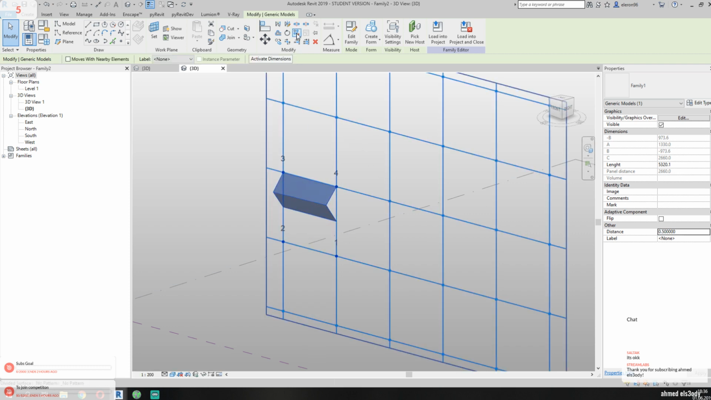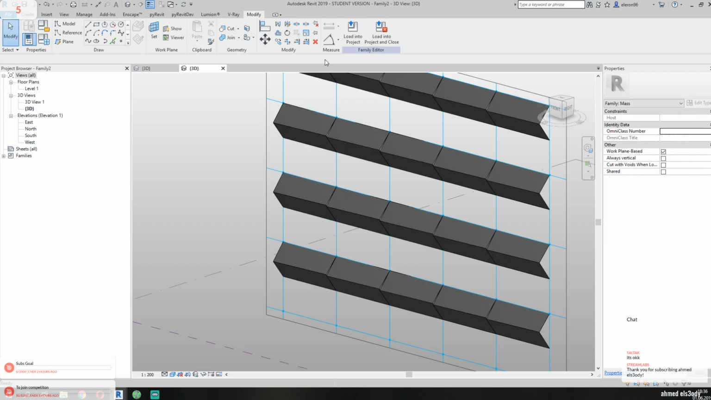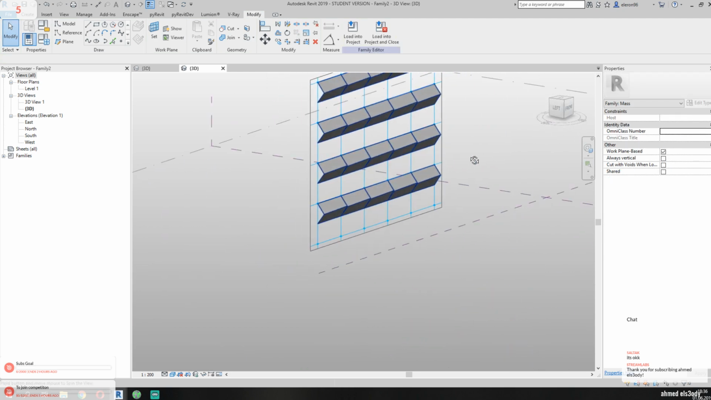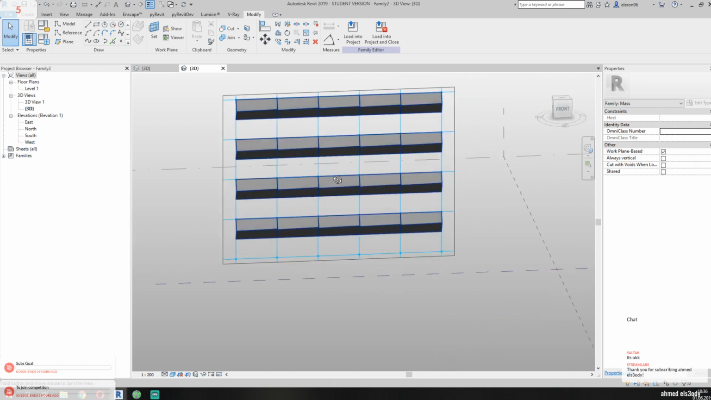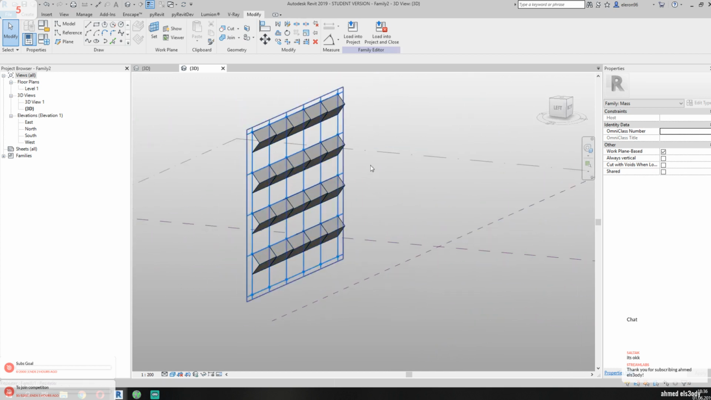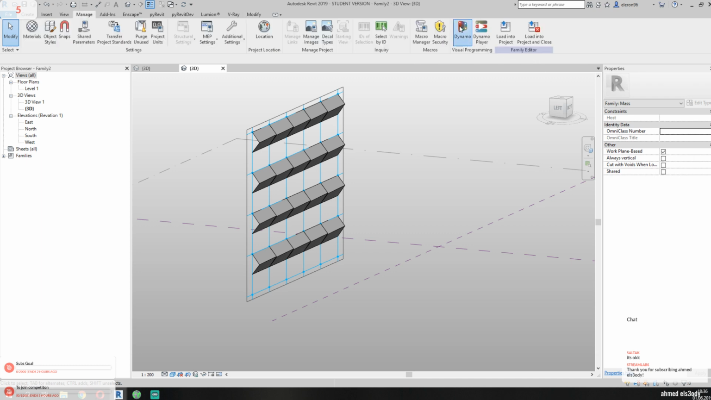So, and I will use the repeater now. Now our panel is everywhere, as you can see, and we will switch now to work in Dynamo, because I want to randomize it. So let's go to Dynamo. You will find it under Manage, and here is Dynamo. Let's open up Dynamo, and let's randomize our panels.